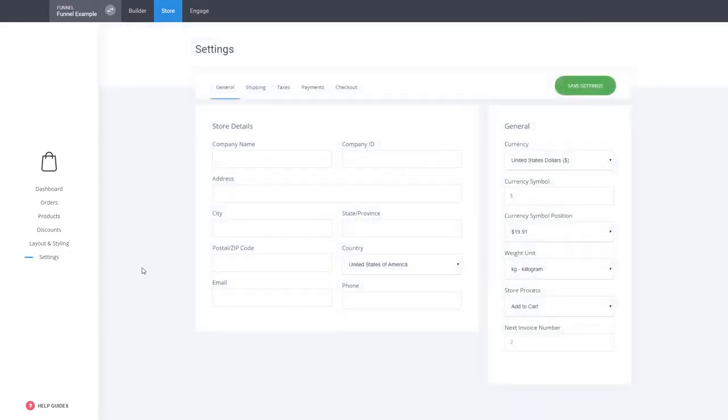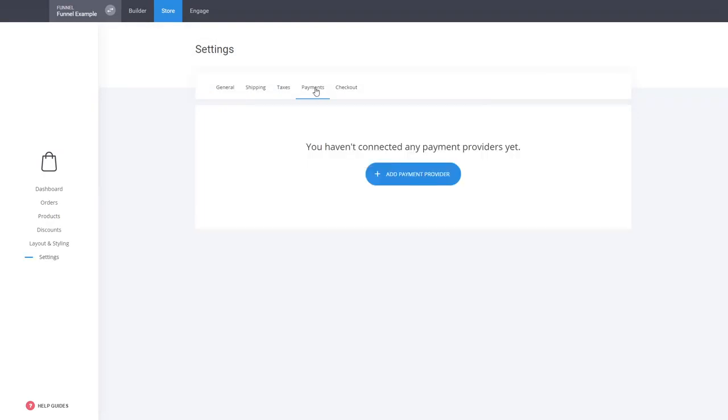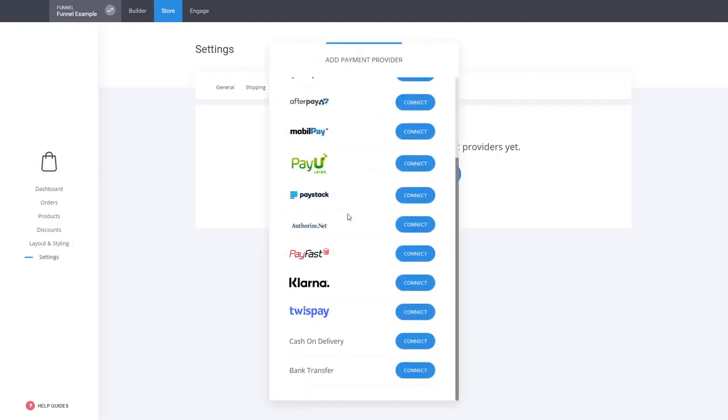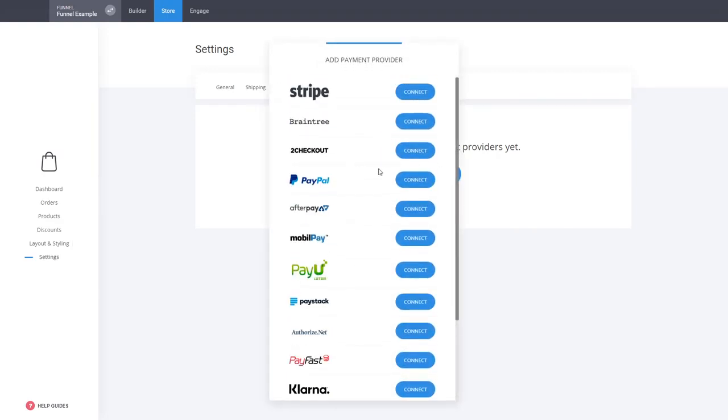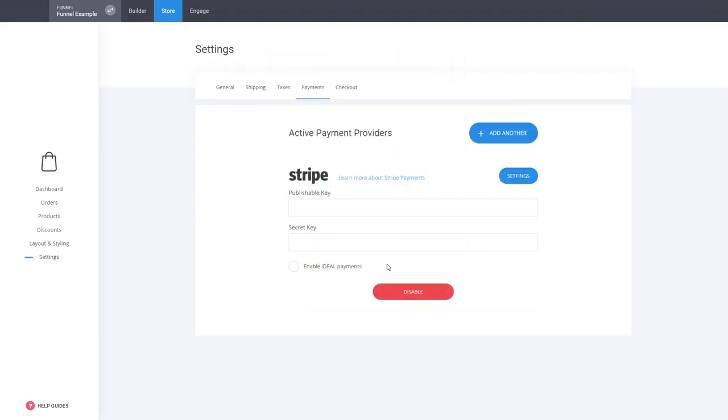And the next thing obviously would be the payment processors, because you cannot collect payments without a payment processor. So when you go to settings, payments, you can connect one of the many different payment processors that we have available for you. So you can click on it, add your keys, and it is connected to your funnel or your website. So yeah, this is about the store, and again we have a whole video dedicated to the store itself.